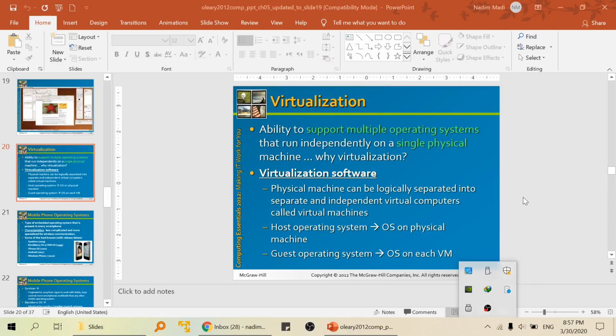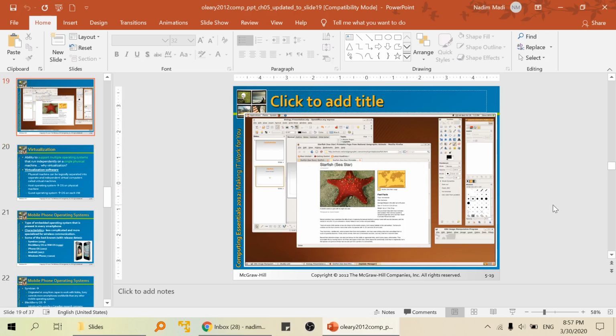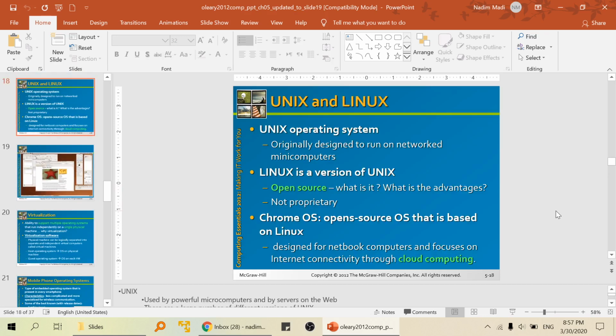Hello everyone and welcome to our second part of chapter 5. In this part we are going to continue what we have discussed in the first part, which was about the operating system and its concepts.